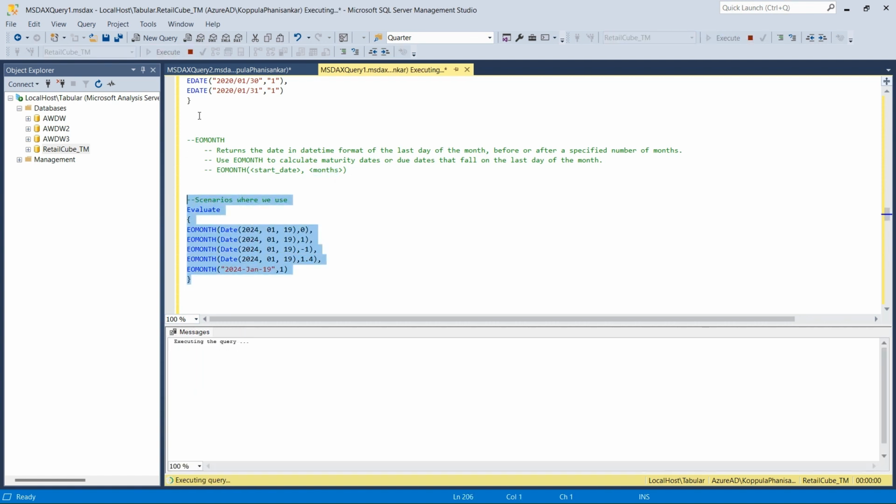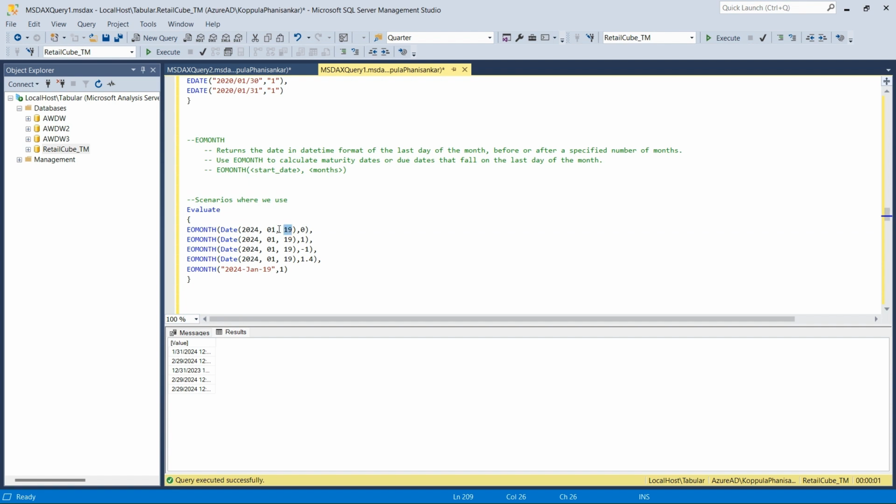You can see what I do here. I passed January 19th as my start date, and I gave 0 as my interval. Since I gave 0, January 31st will be my end of the month. Similarly, if I add 1, it will take 29th February as my due date. And similarly, you can subtract months. This time I gave -1, and 31st of December will be my end of the month.